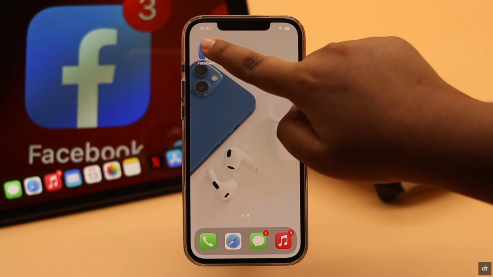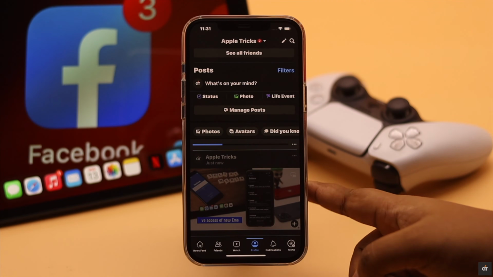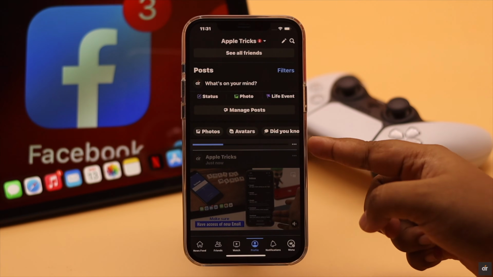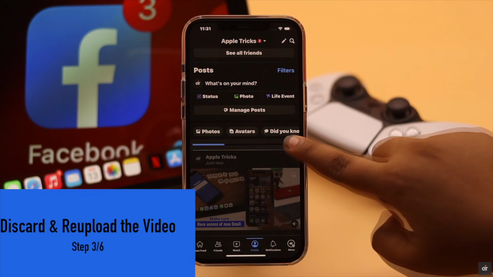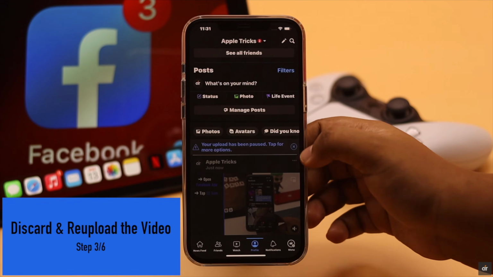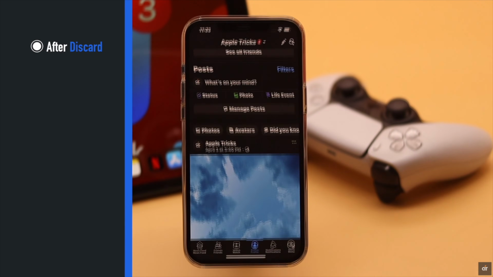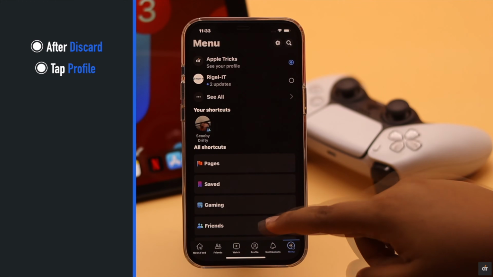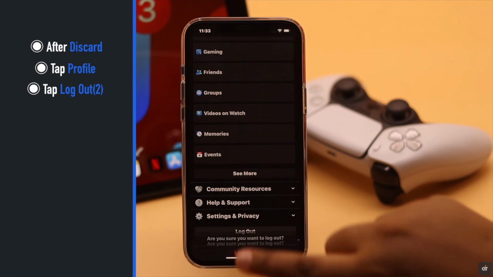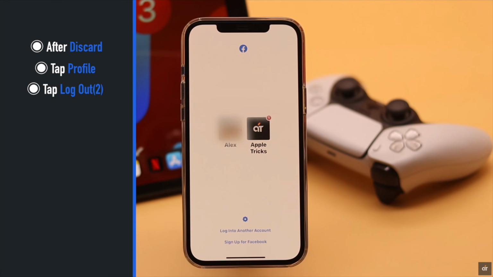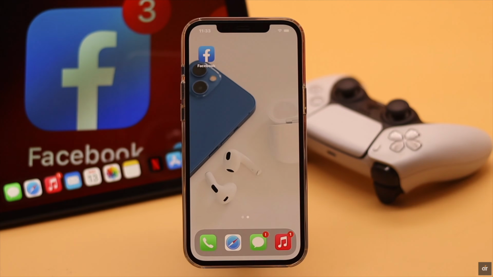If the net connection is not your problem, but still the video is not uploading and it is stuck, discard the post. After you discard the post, tap on your profile. Scroll down, tap log out, again tap log out. Now force close your Facebook app. Now if you wish, you can give your iPhone a force restart for safety purpose, but we are not going to do it right now.